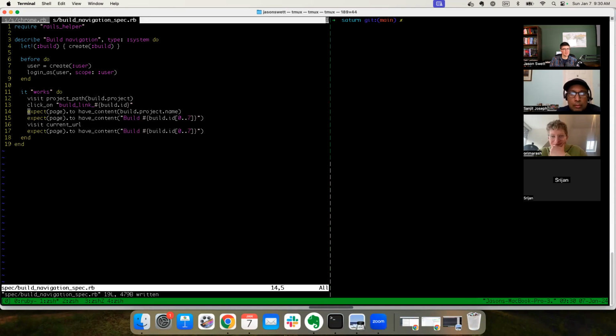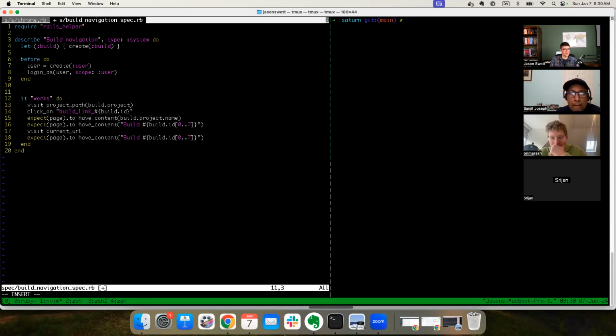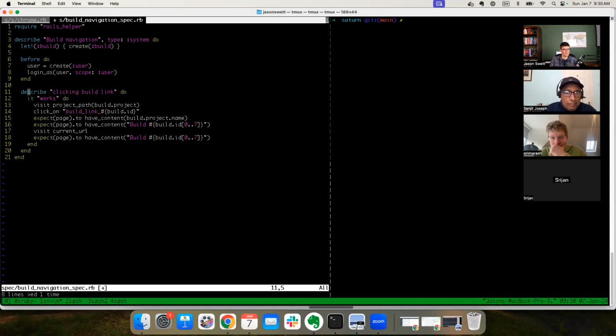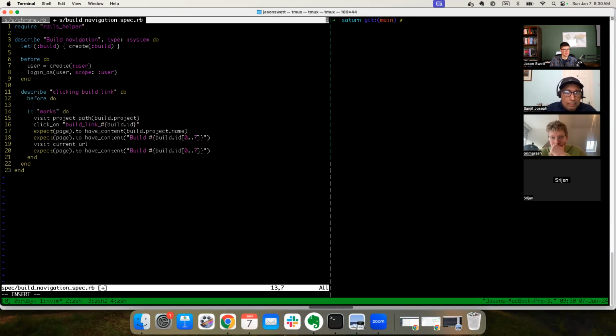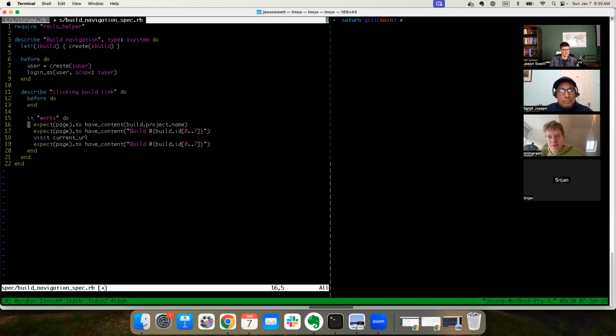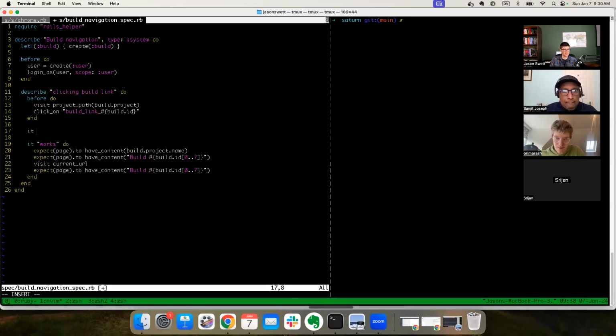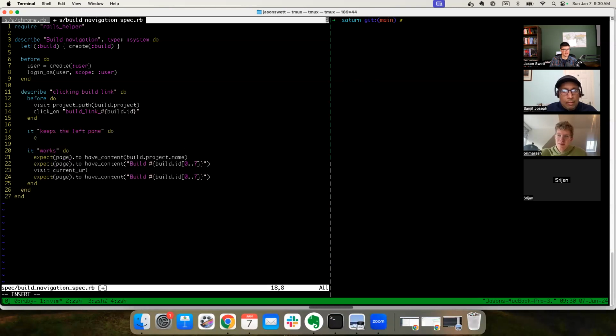Okay, I actually think I want two separate tests. Okay, describe, clicking build link. Okay, so we're always going to visit the project path and click the link. It keeps the left pane. We'll say that.